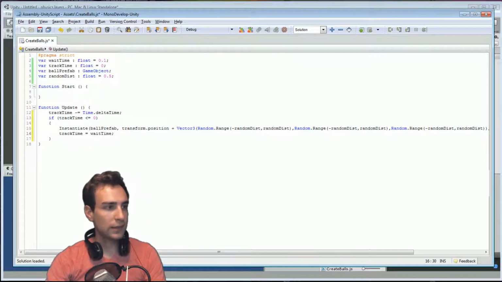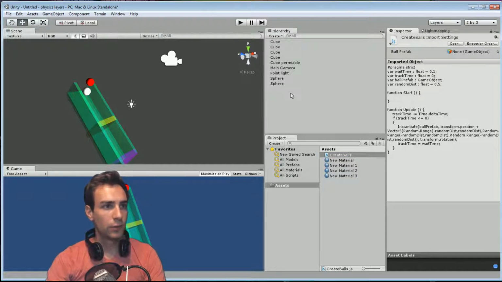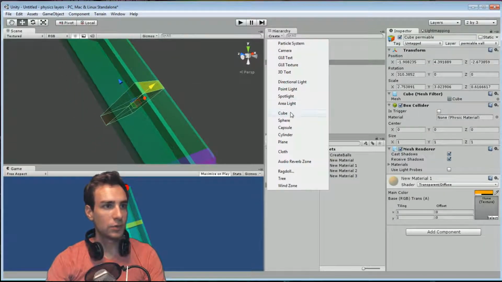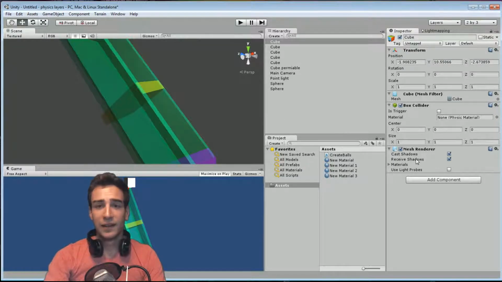And I think that is everything in the script. Should be working. I had no errors. Cool. All right. So let's focus in on that, and I'm going to create, I guess I'll create a cube, even though normally I would create an empty game object, but I just want to make sure that it is easy to visualize what game object I'm creating.